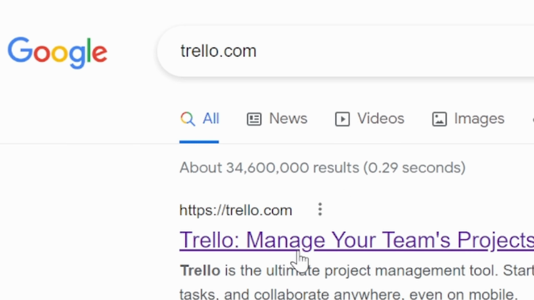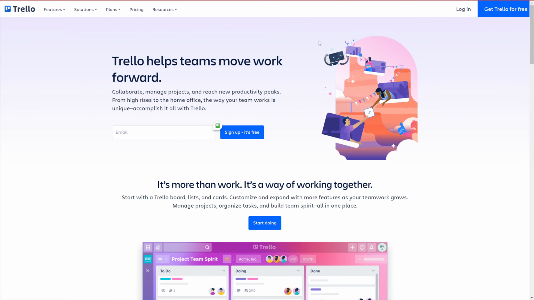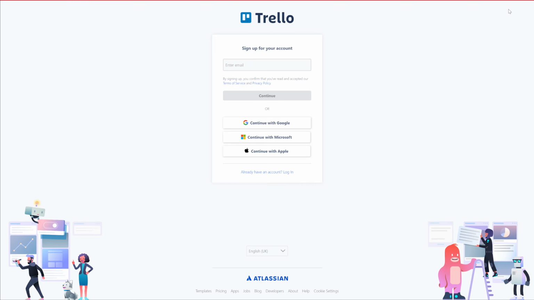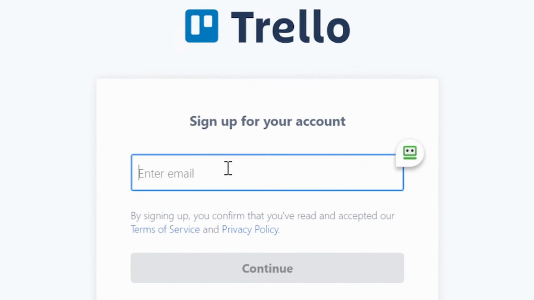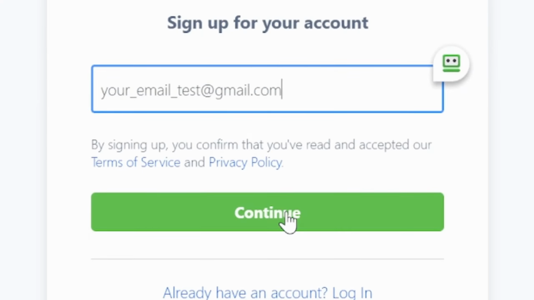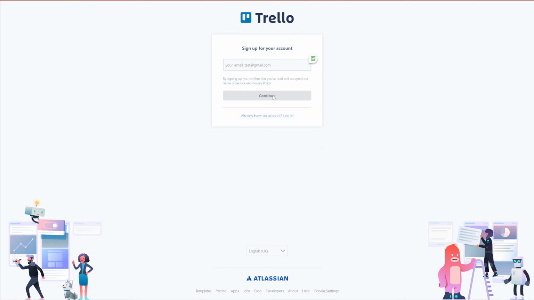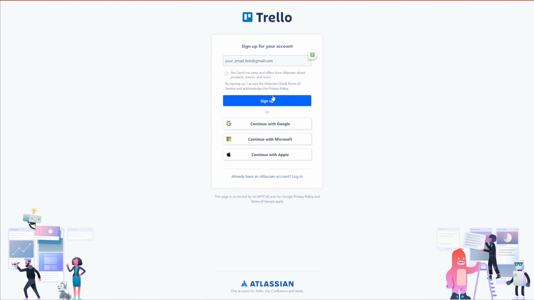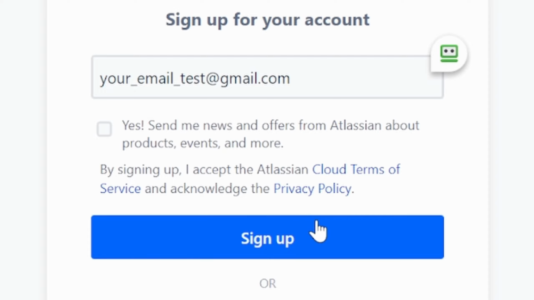So if you go to Trello.com, and then at the top right of the web page you'll see this Get Trello for Free button. Click that, and then enter in your email address here. And click Continue. On the next page you can click the checkbox if you want, or just click the Sign Up button.